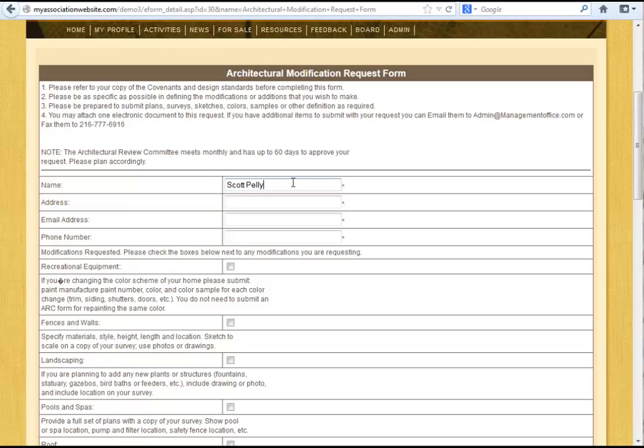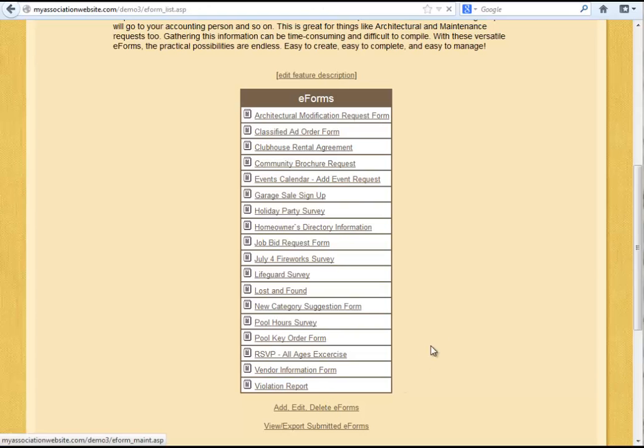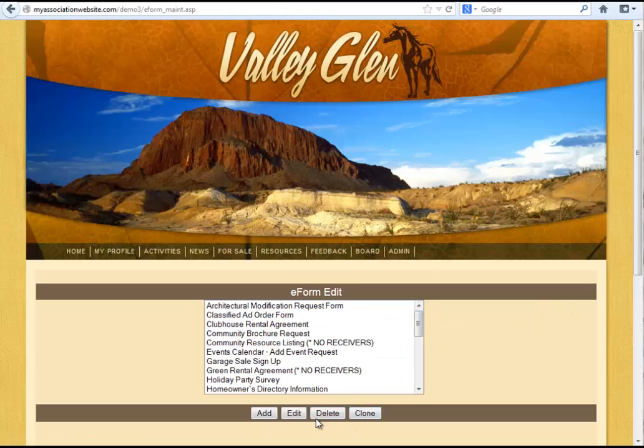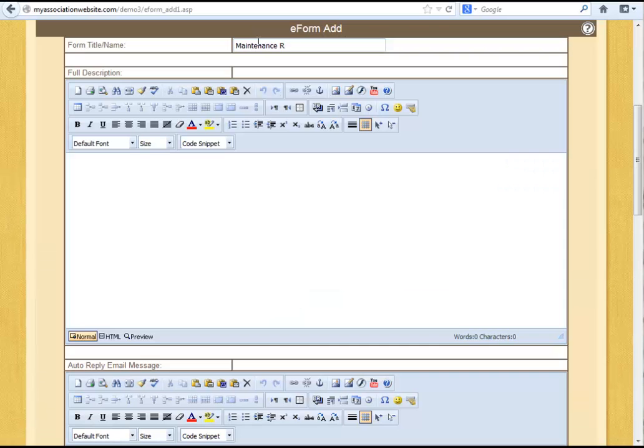Or fill out an architectural request form, or submit a maintenance order. You can easily create almost any type of e-form and then let everyone know that they can get faster service and have the option to submit their order day or night, whenever it's most convenient for them.